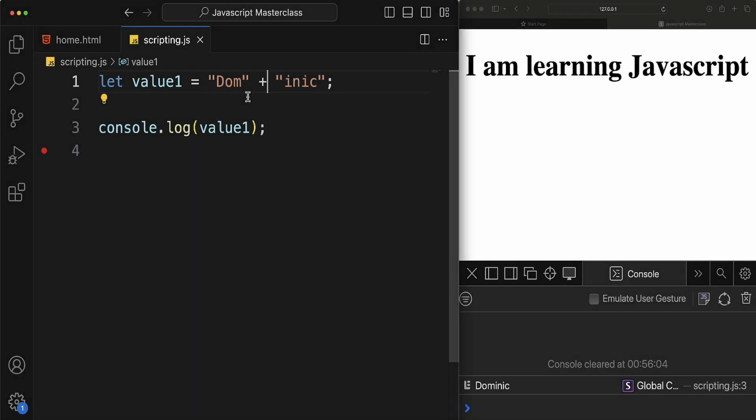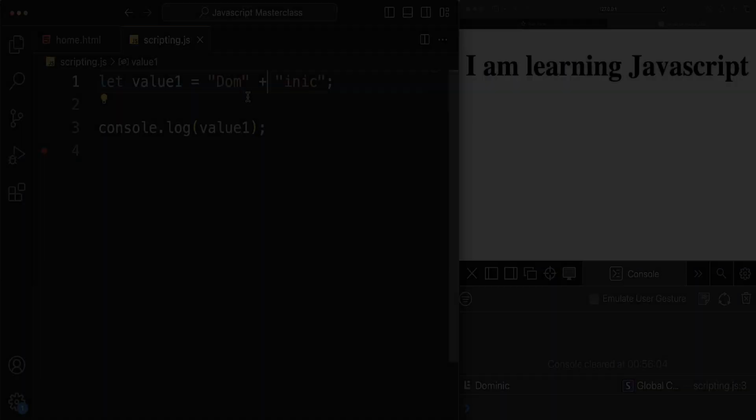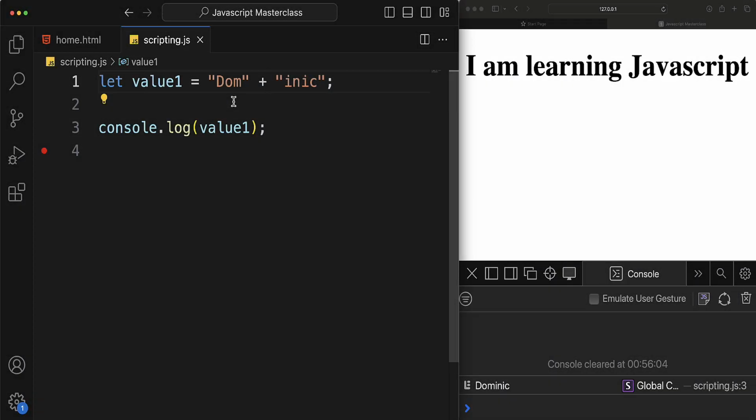Now, the next category of operators that we want to look at is the assignment operator. The assignment operator is actually very simple, and in fact, we've used it right here. You can see this equal sign. This is the assignment operator, and it's used to assign a value, for example, this value right here, to a variable, for example, this variable right here. And that's why when we save, we're going to see Dominic right here, because value 1 now holds the value here. And this is pretty straightforward.